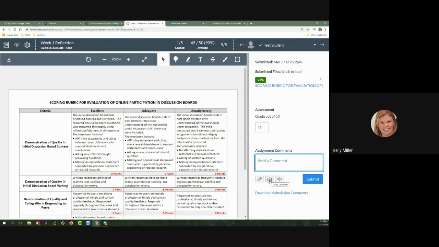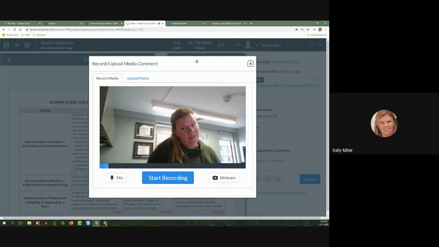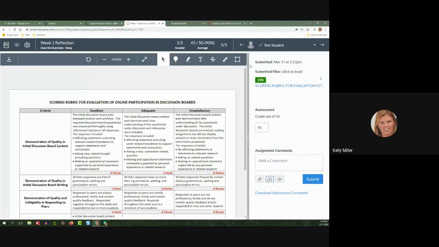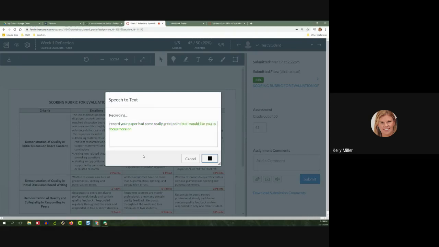You will see the media comment button. We've seen this multiple times in Canvas. So if you are sick of typing and you would much rather give them verbal feedback, that's an option in the SpeedGrader as well, which can also be a huge time saver for you. The next one might be hit or miss, but we're going to try it anyway. This is another potential time saver for you, but essentially I'm going to click record. Your paper had some really great points, but I would like you to focus more on your thesis statement from the previous week.